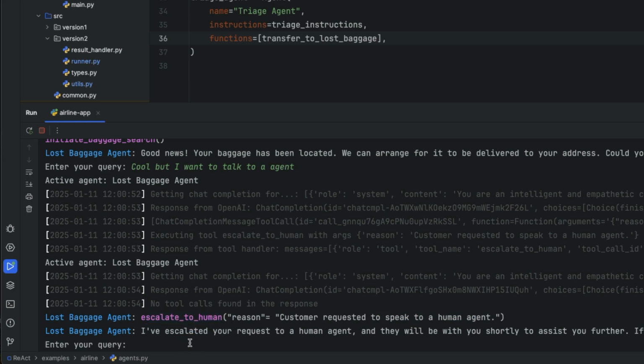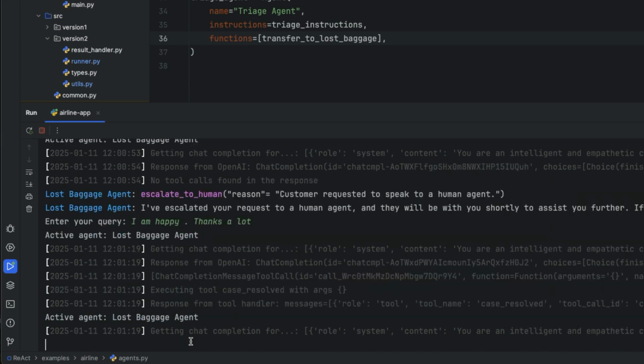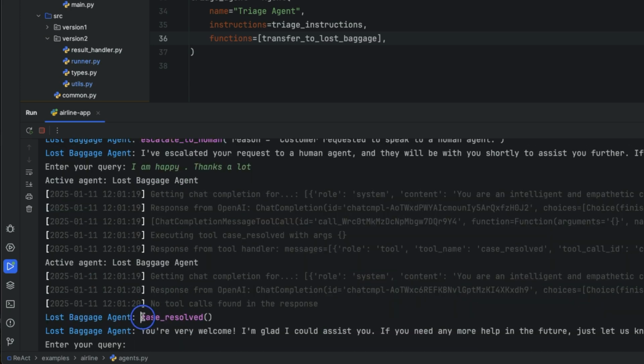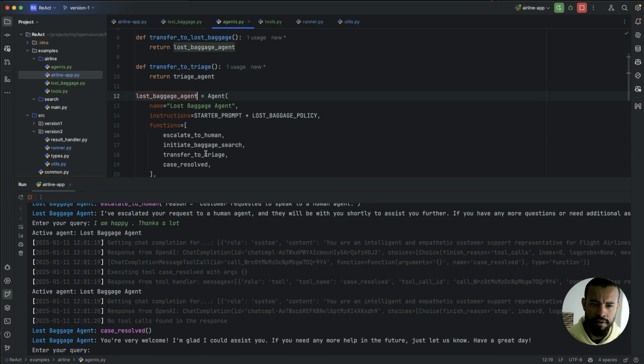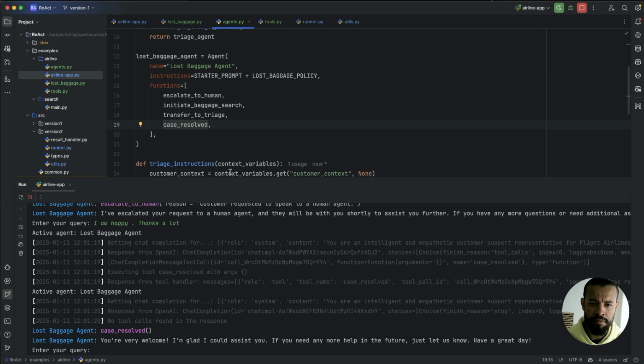And then I'm gonna say, I'm happy, thanks a lot. And now we got to the case resolved. So basically we have navigated through all the scenarios in the lost baggage. Human, initiated, trash, and it's basically that.